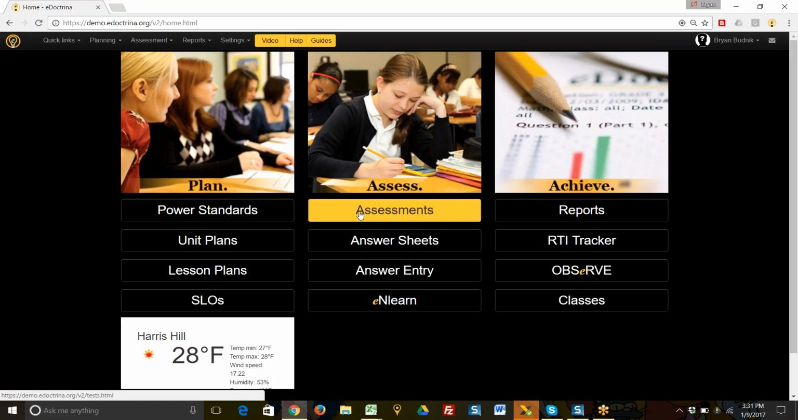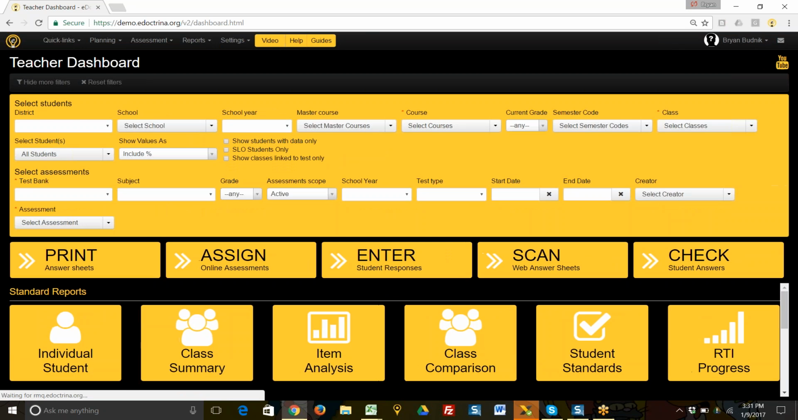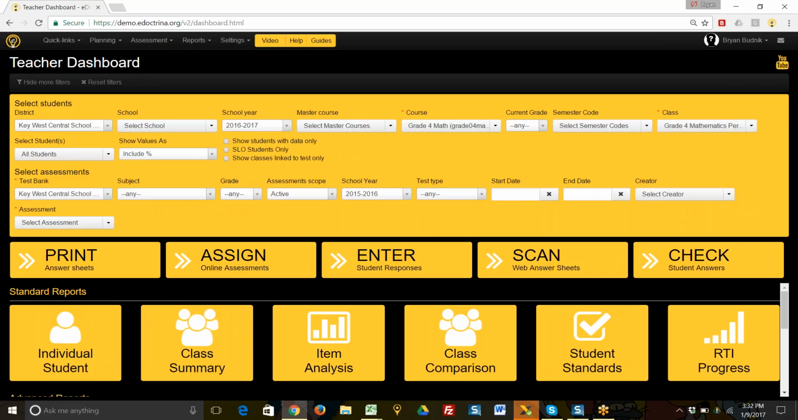Our traditional way of working with answer sheets would be to come to the Answer Sheets tab here and open up our teacher dashboard. Typically speaking, our traditional way of scanning would involve taking an answer sheet and scanning that answer sheet through a copier. Then that data would be processed through eDoctrina and placed in eDoctrina, typically anywhere between 5 to 30 minutes. You would then receive notification if you have scanned in that sheet correctly, and that notification would be given if you are using the option that would allow eDoctrina to notify you.